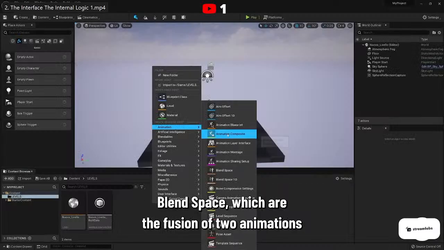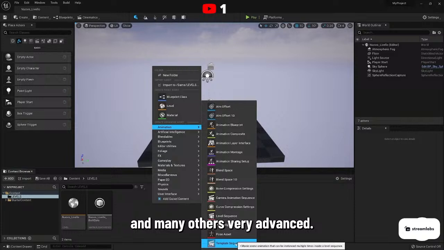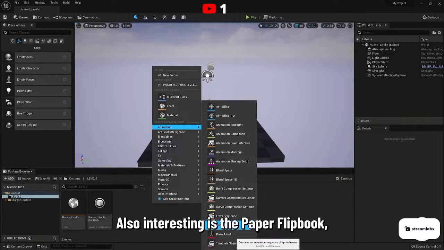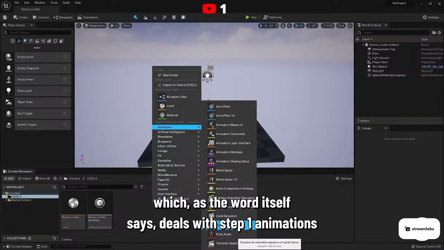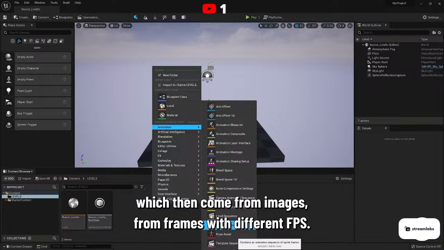New animations. And many others very advanced. Also interesting is the paper flipbook, which, as the word itself says, deals with step one animations, which then come from images, from frames with different FPS.